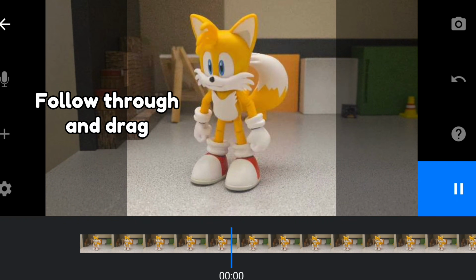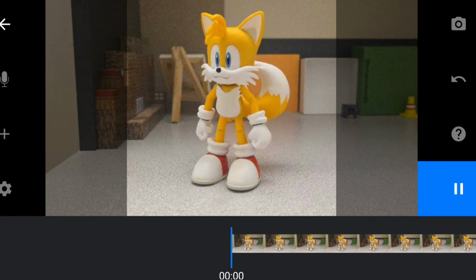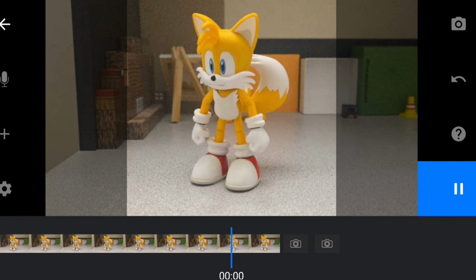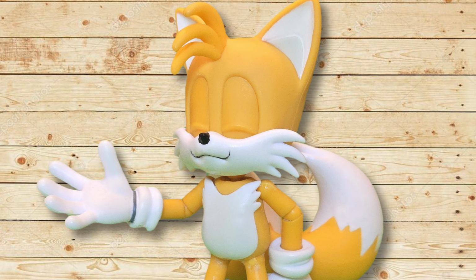So this is how follow through and drag is applied in stop motion. The technique again is to delay some parts, in this case the head and hands, from the main body to get a natural action. Now that you know the 2 principles that I mainly apply to my videos, I'll show you how we can animate with the help of the paper that we created in step 1.